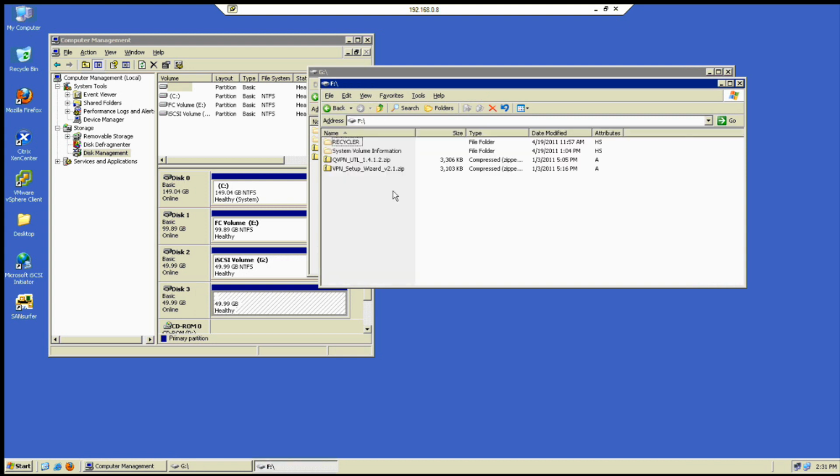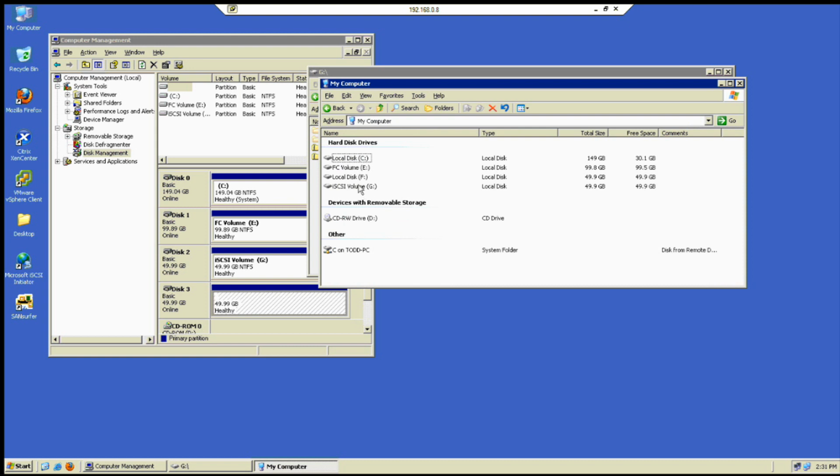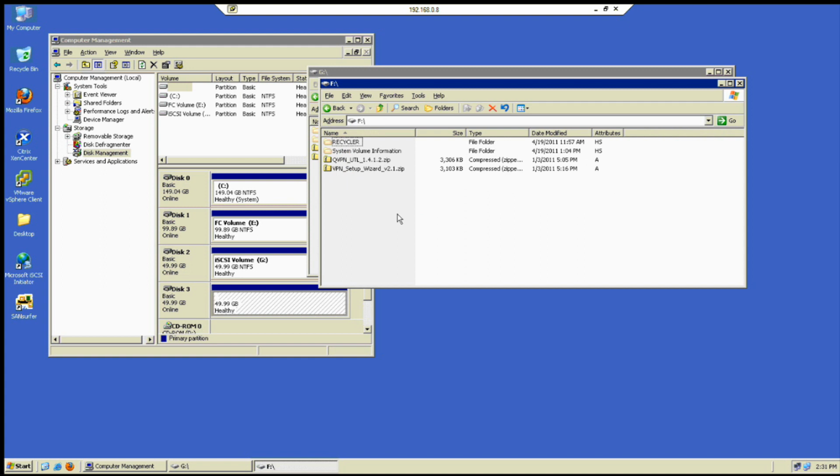I thought I did that. Let's try it again. And let's check it. And there's F. And that's our snapshot. So G is our iSCSI volume that we've created, and it's our target.